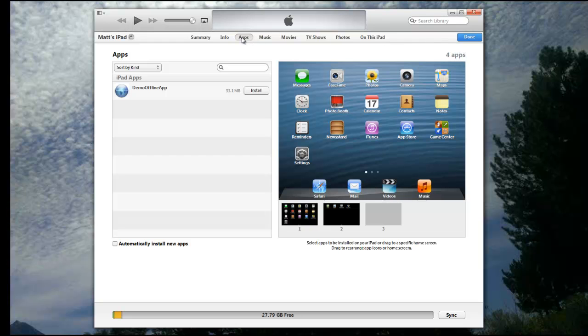Click on the Apps button at the top. You'll see in the window here, it's asking if you want to install that application. We're going to click on Install, and in the bottom right hand corner, Apply. Now in the top, you'll be seeing the application installed on the device.